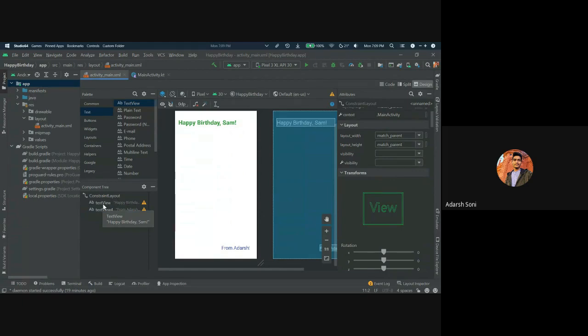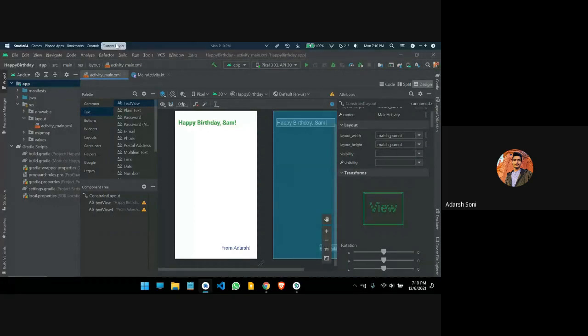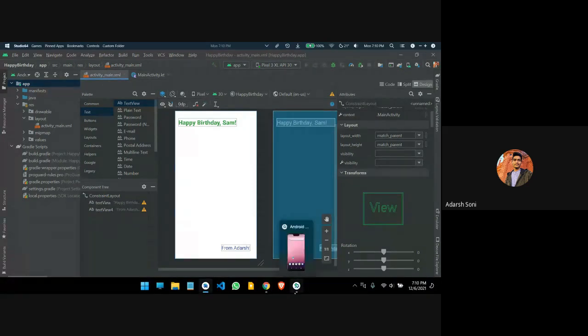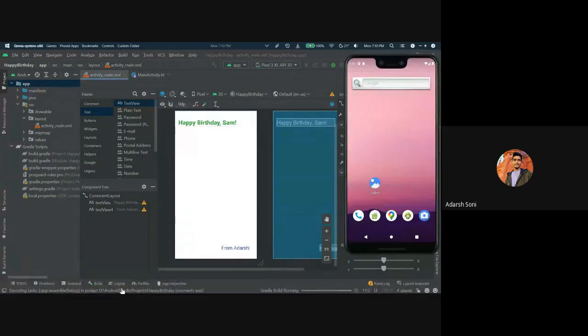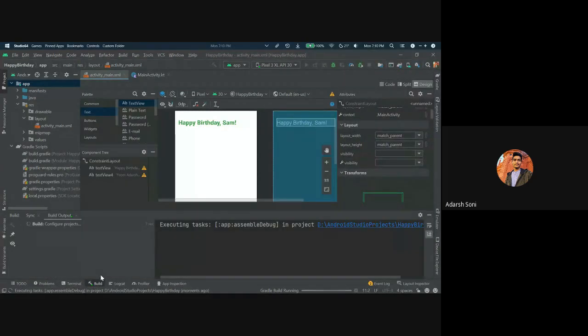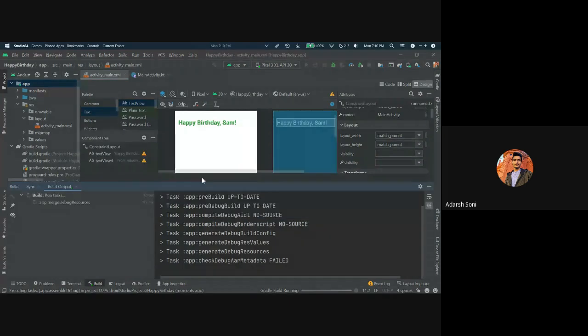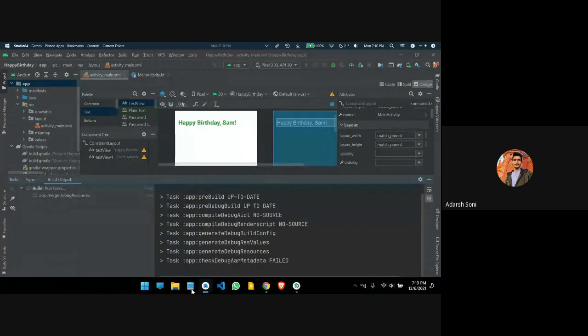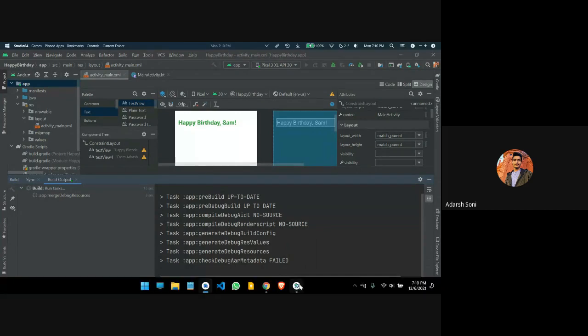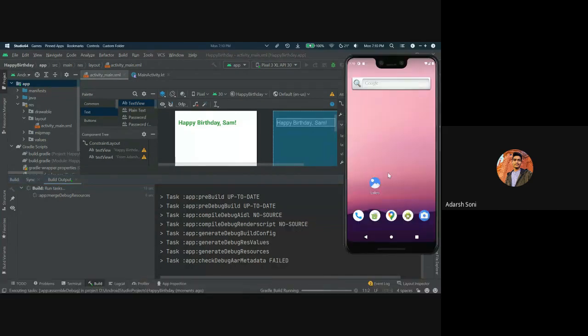Okay, so in this module we added text view in our app. To run the app, we can just click on this play button, run app, and it will run our app in the emulator. We can see the logs of the app in the build section. Here it is compiling the code and building the APK to run our app in the emulator. The APK will be installed in the emulator and then it will run automatically.